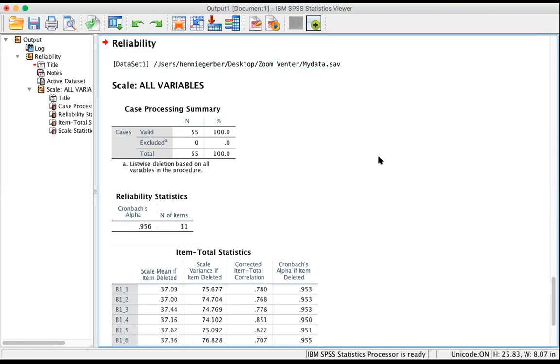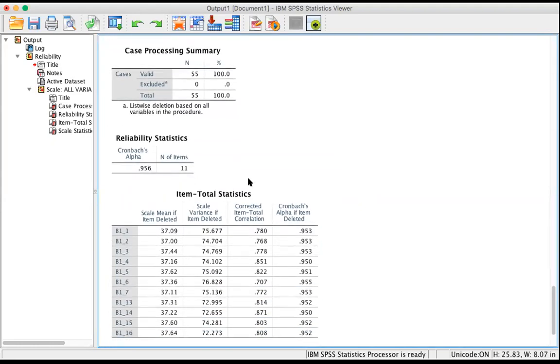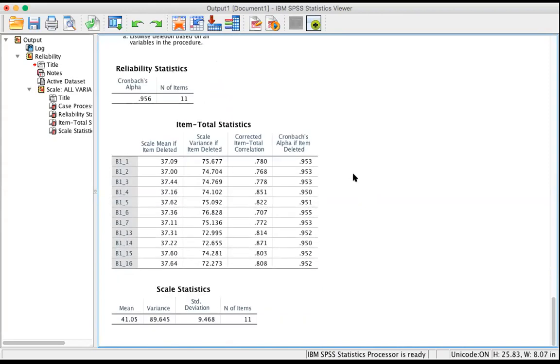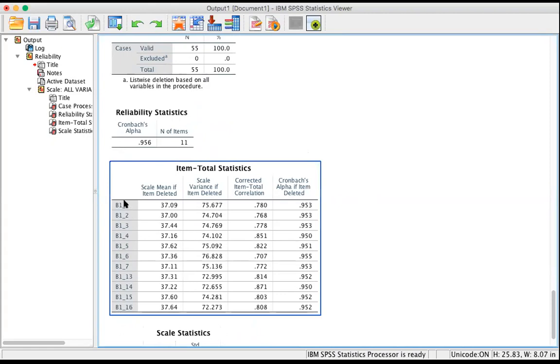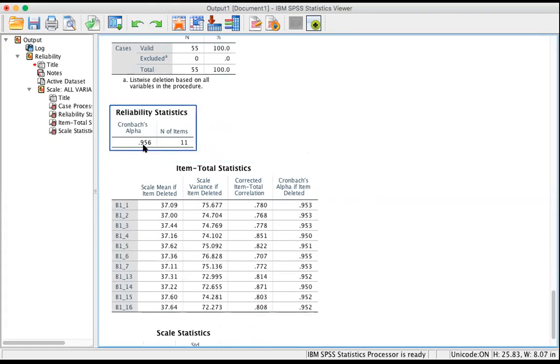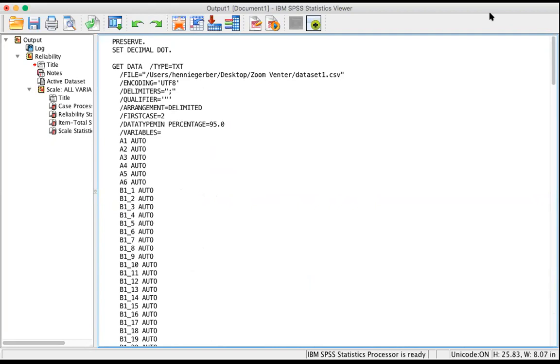So this is the output screen. All your output of the results will be shown in the screen in SPSS. Now you see there's the 0.956 and B1.1 all the questions. So we see it's good reliability, above 0.6. You fine with that? Yes.